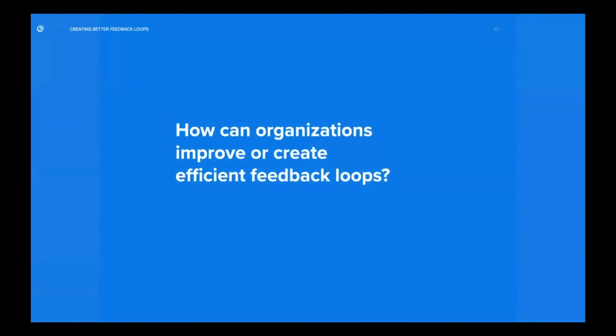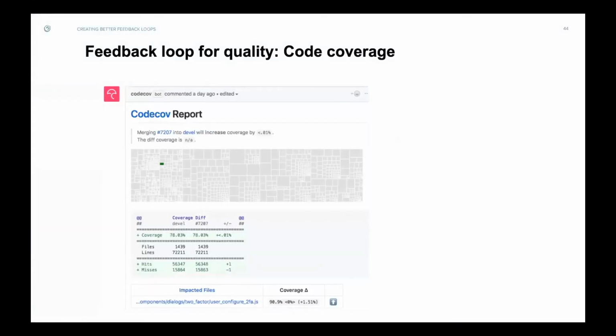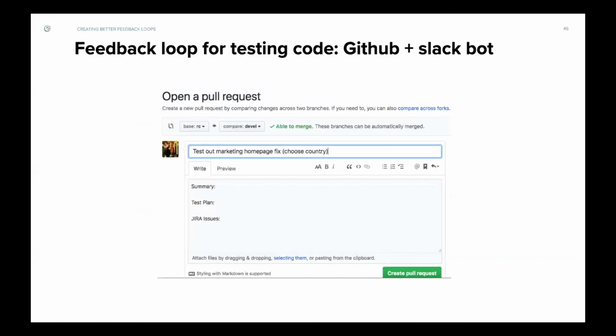How can organizations like yours improve or create more efficient feedback loops? Well, one example might be a very simplistic code coverage tool. I have mixed feelings about the efficacy of some of these. Sometimes they're reliable, sometimes they're wildly inaccurate from one commit to the next. However, it's a very simple starting point to ensure that you have a reasonably high degree of code coverage.